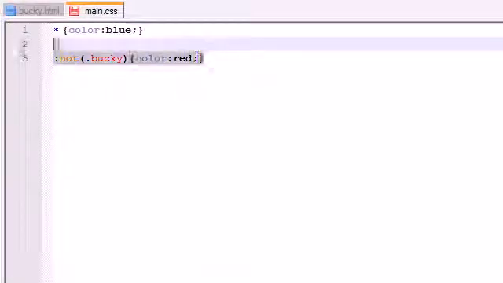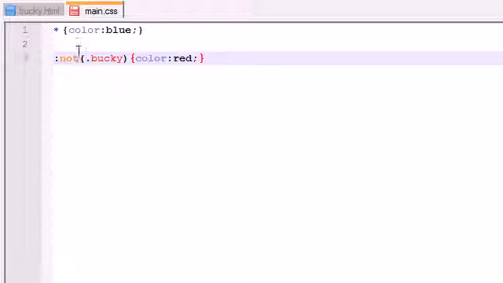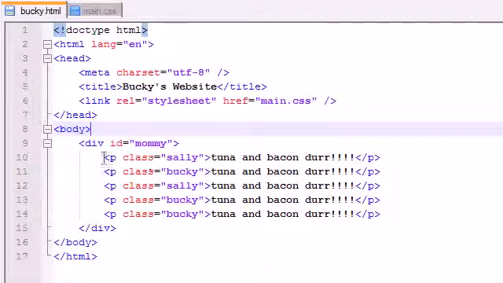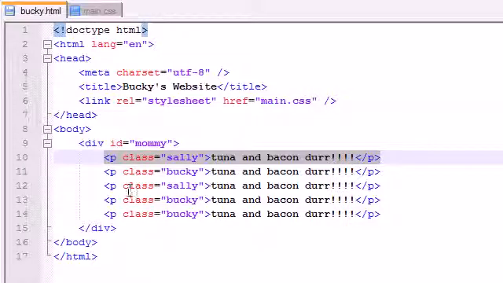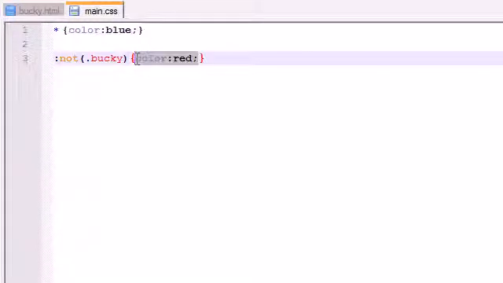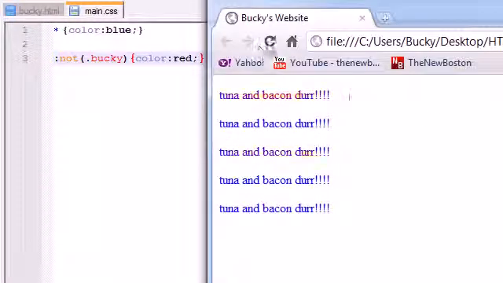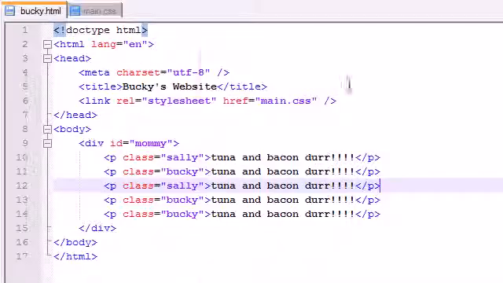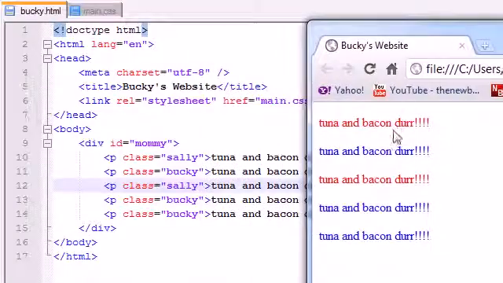I pretty much made a negation class, and what this is saying is, okay, color our entire website blue. We got that done. Now, everything that is not in the class Bucky, color red. So if you look, what's not in the class Bucky? Well, Sally isn't in the class Bucky, and this Sally isn't in the class Bucky. So those things we say, okay, color red. So let's go ahead and refresh this, and we can see that these paragraphs indeed got colored red, because the only thing in this website that wasn't in the class Bucky was this first and third paragraph.